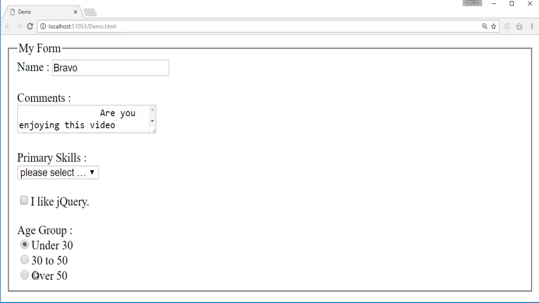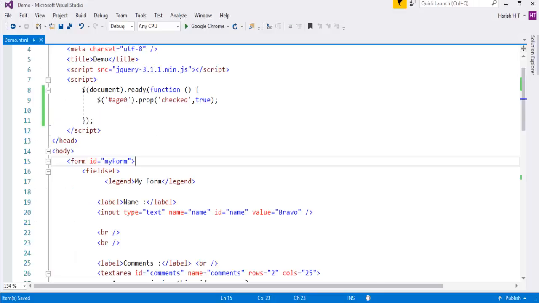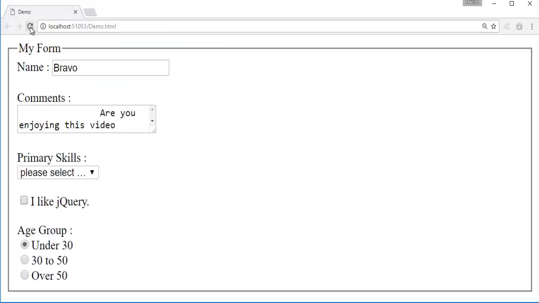Suppose I need to check this element, so how do I do that? I need to just change the ID. I know the ID is 2. Now the last radio button will be checked. You can observe very clearly.